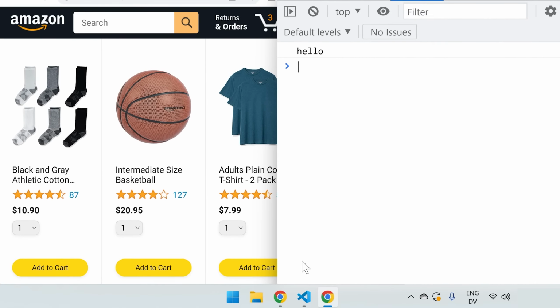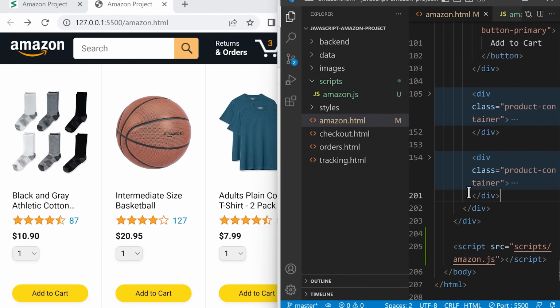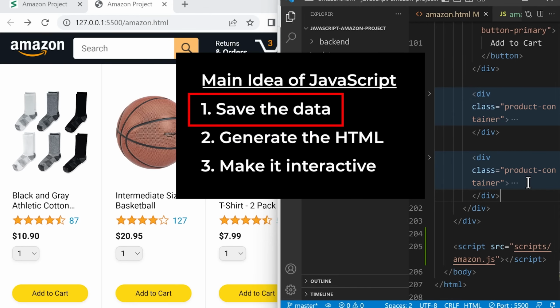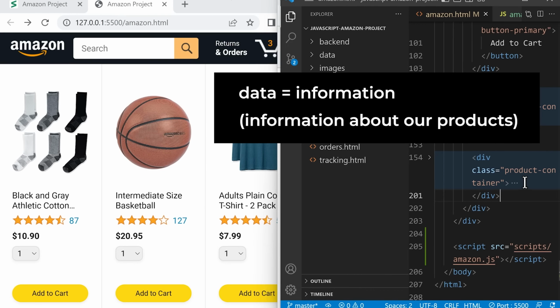So let's open up VS Code again, and we're going to generate all of this HTML using JavaScript instead. So the first step in our process is to save the data. What does this mean? Data means information. So in this case, the data is the information about our products. For example, the product's name, the price, ratings, and the image.